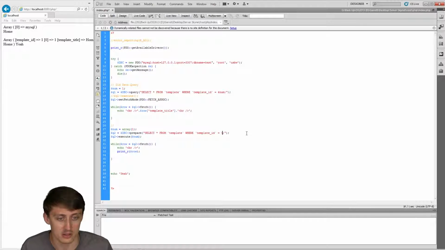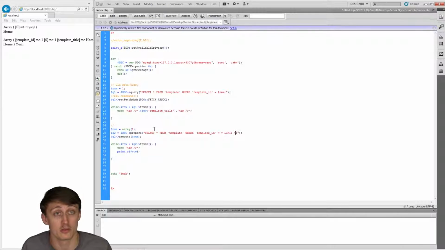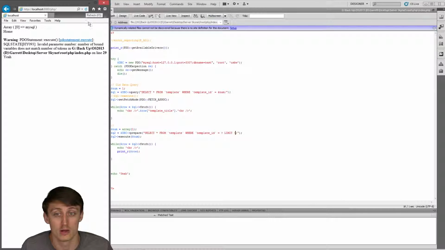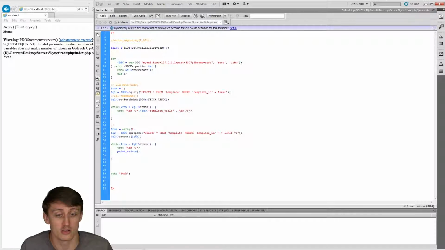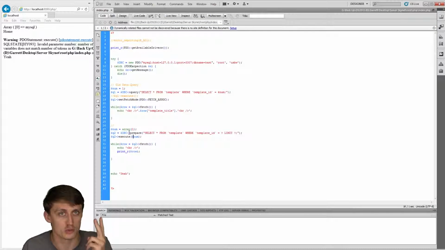So let's say I set a limit here. Limit, question mark. I should get an error off of this. The main reason why is my array only has one value in it. Boom. It throws me an error. Because with the execute, what I did is I prepared my statement. I said 2 question marks in it.